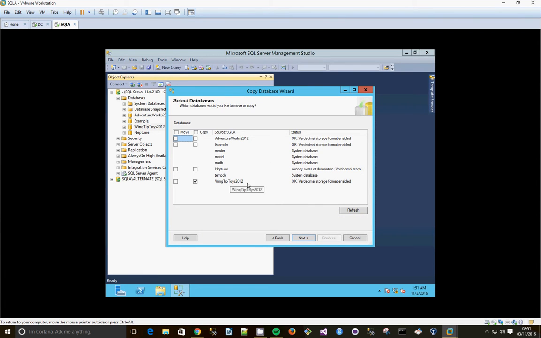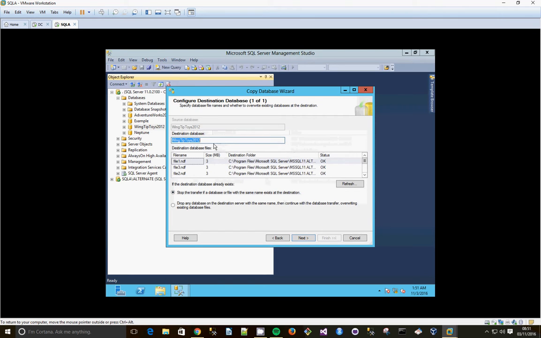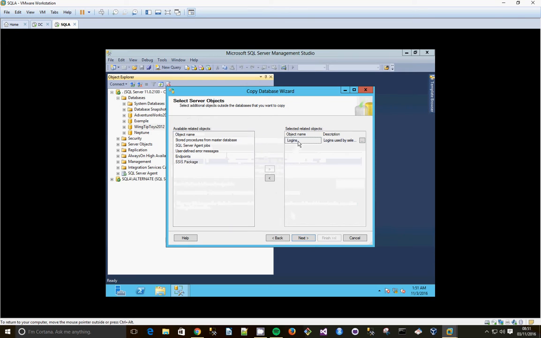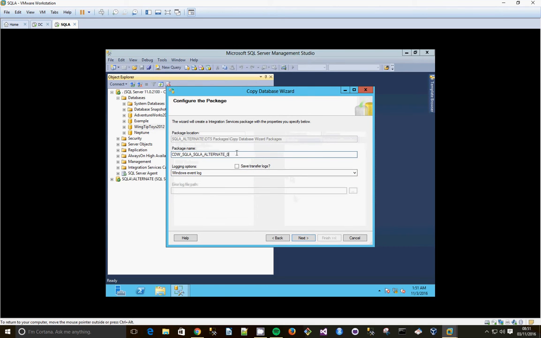We're going to copy the wingtips toys. We're going to call it wingtips toys on the destination as well. And we're also going to copy logins, see what happens. But you do have the options there to copy across jobs, stored procedures, SSIS packages and user defined error messages there. So we're going to have copy wingtip DB from default to alternate instance, that's the name of our SSIS package that will be created.